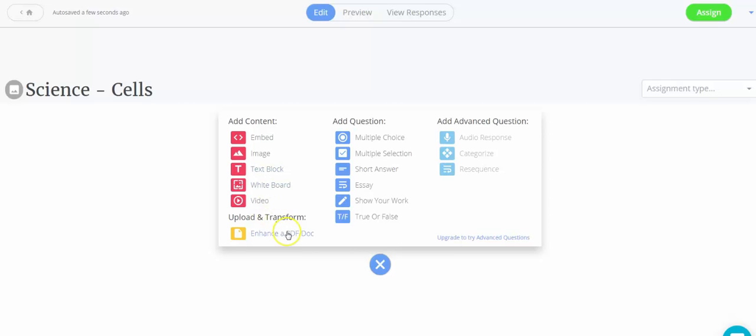If you had a PDF or a document that you wanted the students to comment on, you can actually upload it here and students can comment directly on that PDF. And then here's the add question, so that's where you would actually be adding formative questions to this particular assessment that you're going to give to the students. And over here the advanced questions, those are for if you have a premium account, which we'll go over at the end of the video.